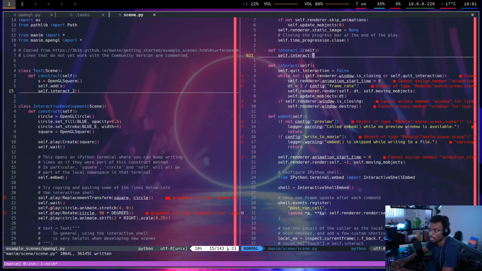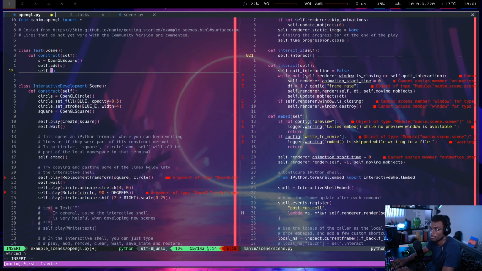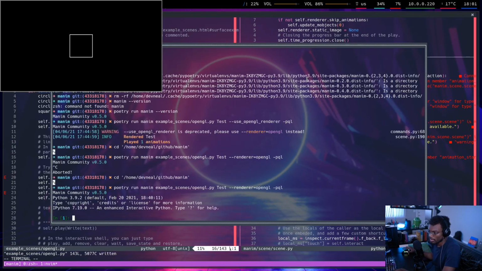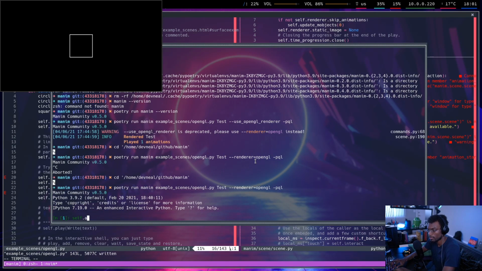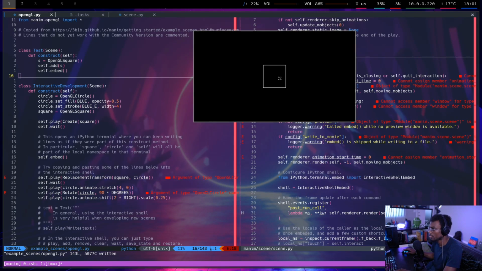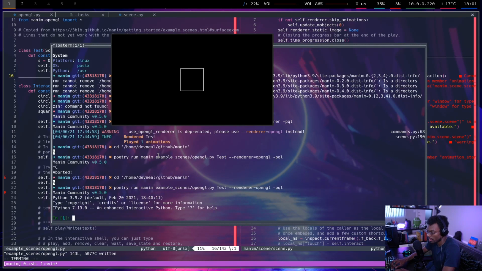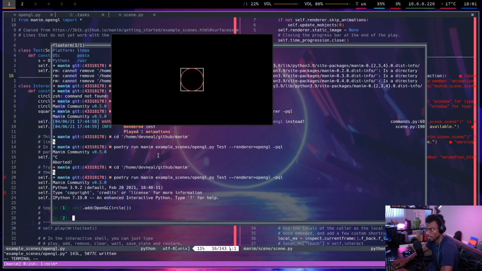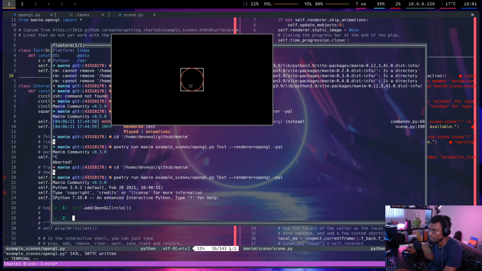And anyway, today I'm going to be trying to simultaneously embed and interact with the code. If you're not that familiar with the OpenGL version, it's possible to use this embed command, and it'll allow you to run commands, like pause a scene and run commands. So I can do things like self.add OpenGL circle. However, it can't interact with the mouse.